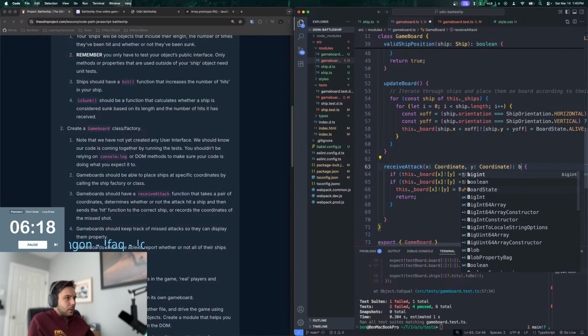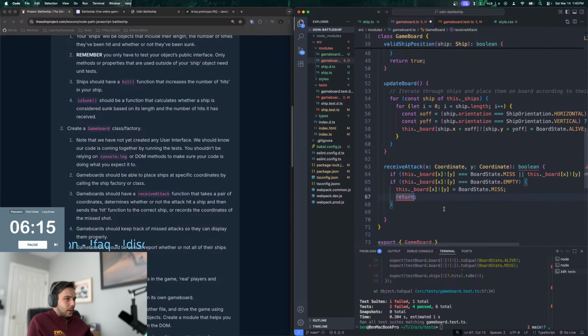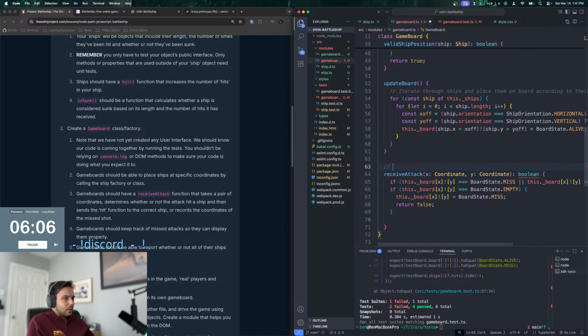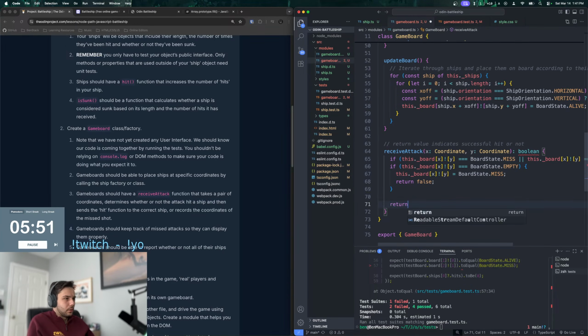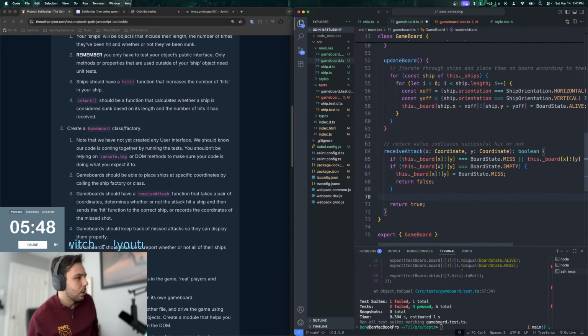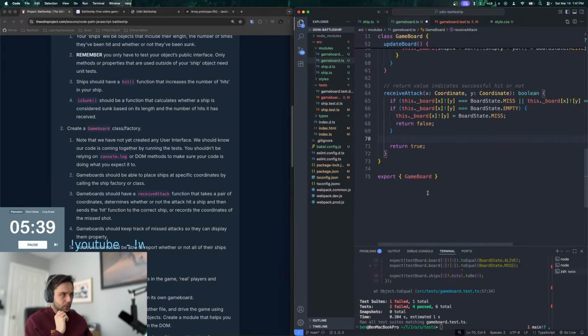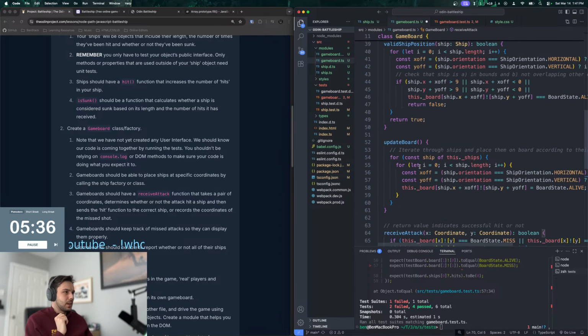We should actually probably return a bool, where the return value indicates successful hit or not, right? And then down here we'll do a return true, right? Because we've been through all of these other 3 cases, the only other case, if we get to this part of the code, like to line 70, because of all the early returns, the board state must be alive, right?